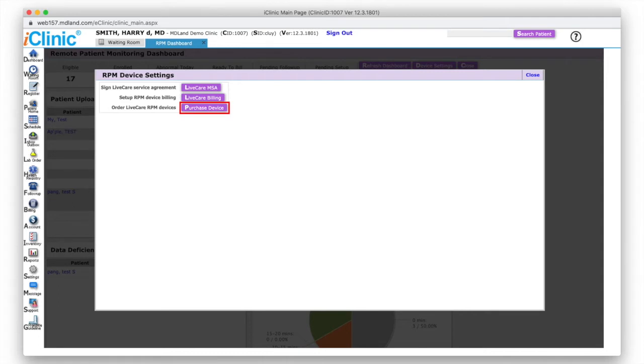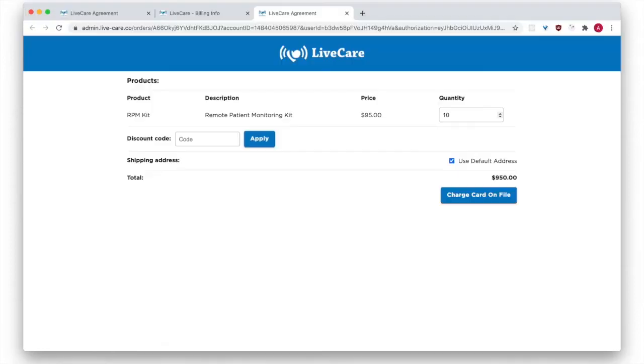The last step is to order your chosen amount of LiveCare Link Plus devices. So if you click on purchase device, it will lead you to the orders page where you can select the quantity of RPM kits that you want to order. And then this will just charge the billing information that you put in the last step.